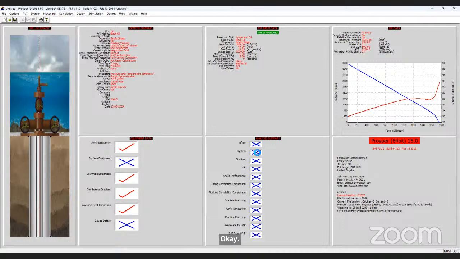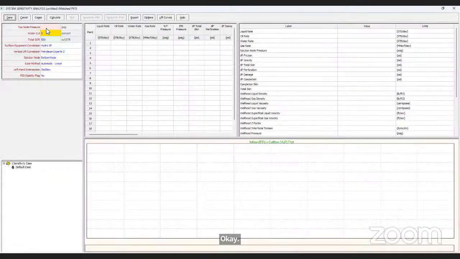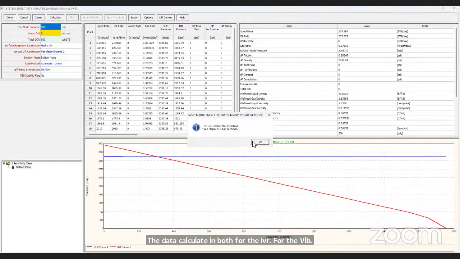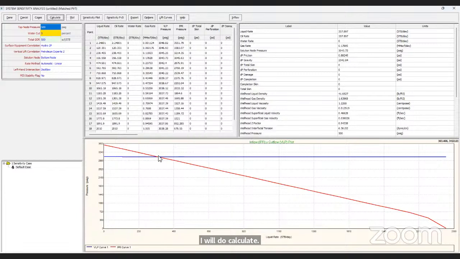Let's go to system evaluation. I will evaluate how much rate I can get based on my parameters. When my oil pressure is 500 psi, based on the data, I calculate the inflow and VLP. I will do calculate and see what happens. So the model says that this well can produce with only, let's say, 300 barrels of oil at zero water cut.